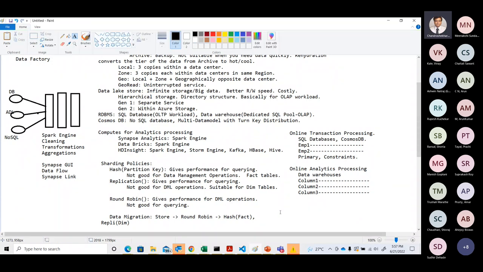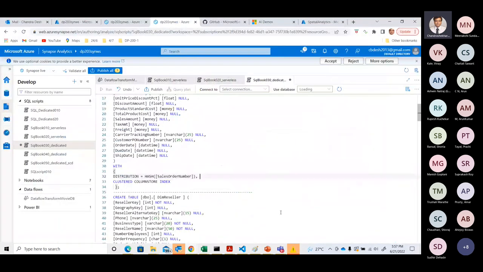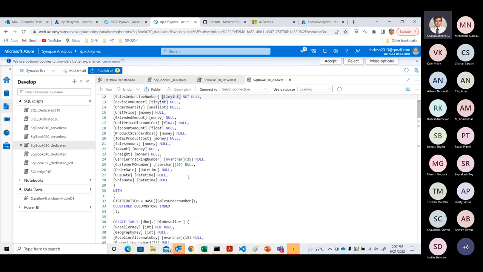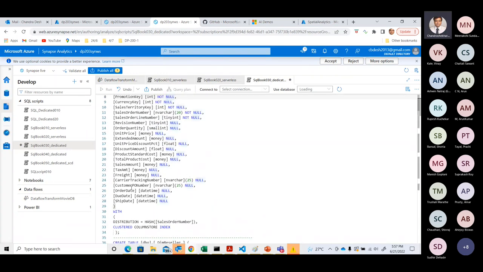Okay, so these different shardings are to be used. So I am doing here fact table creation. That's why I have given hash here, and sales order number is the column which I am using for partitioning. Now, which column to be selected for partitioning? Lots of material is available on the net. You can explore what column ideally should be selected for partition. But this is the hash table we are creating.